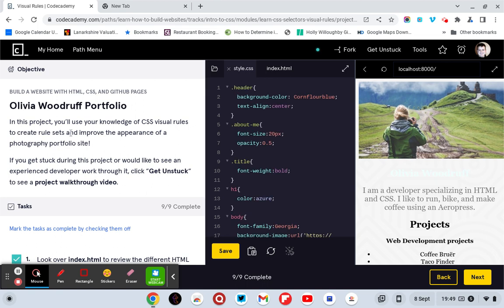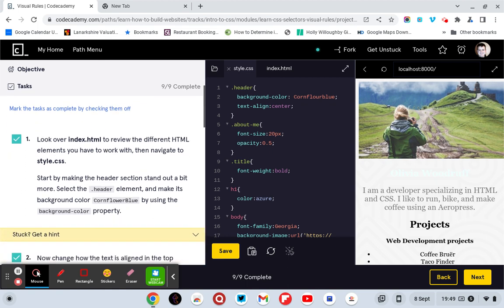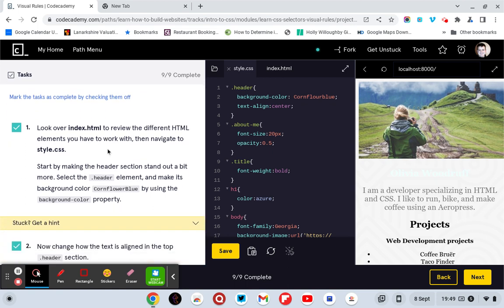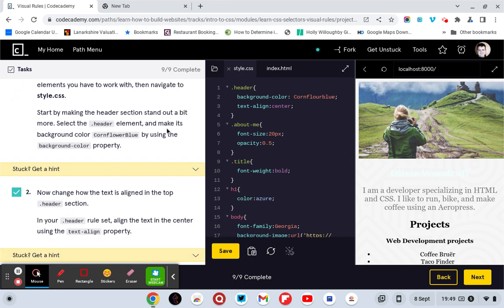Woodruff portfolio. In this project, you use knowledge of CSS visual rules to create rule sets and improve the appearance of a photography portfolio site. Look over the index to review the HTML elements you have to work with and navigate the style CSS. Start by making the header section stand out a bit.